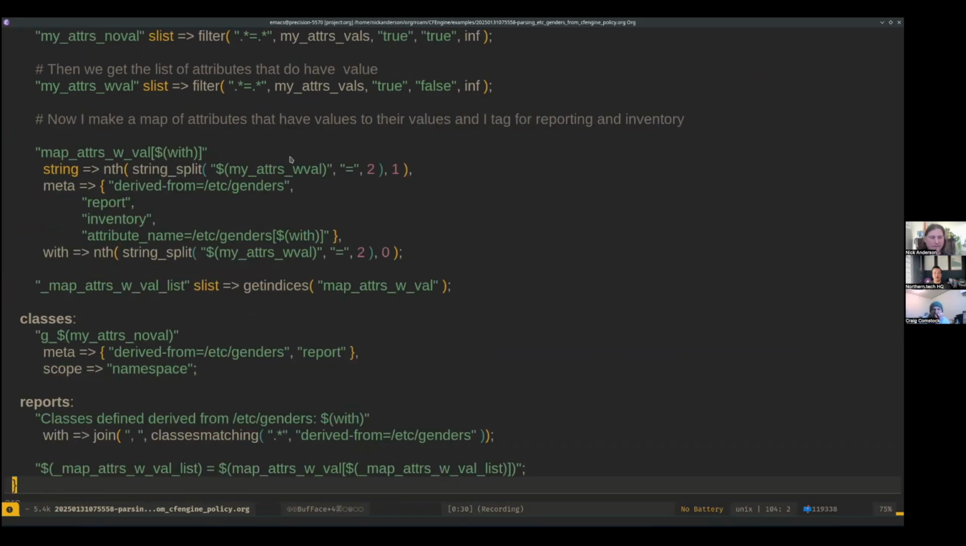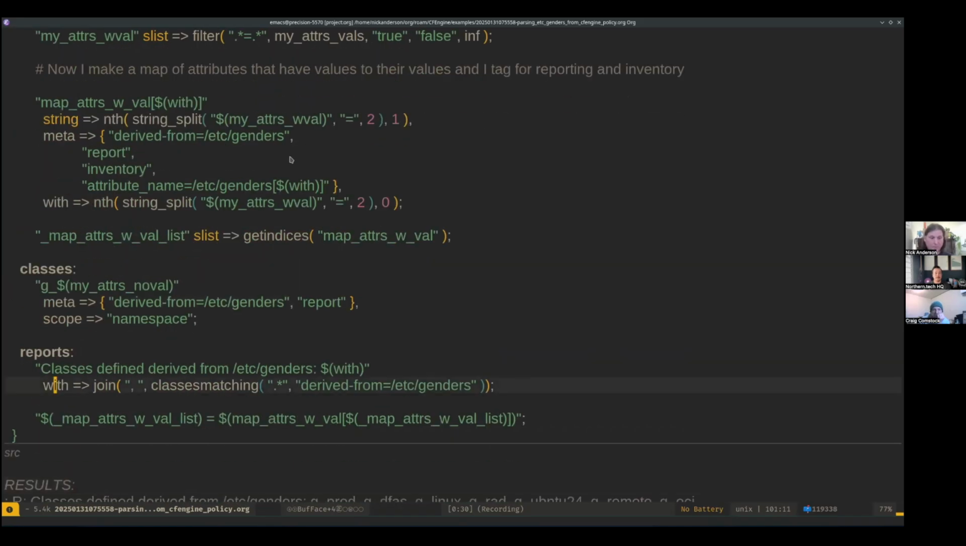And then finally here, we get the classes that were defined here. So we look for all of the classes that are defined, which have a tag matching derived_from equals /etc/genders. So we're not using the name of the class, but we're just using that metadata that we attach to it. Join all those classes together with a comma so that we can just print them out on a single line. And then here we iterate over those key values to emit the key and the value.